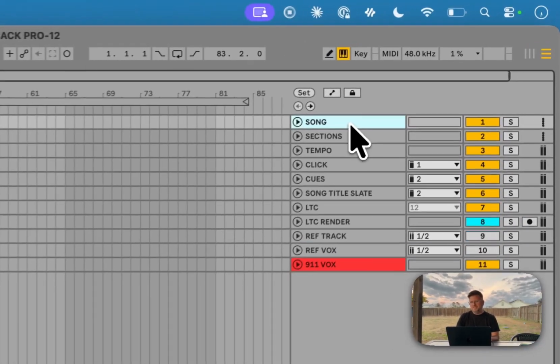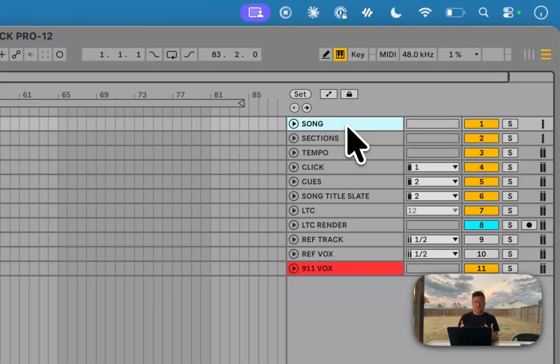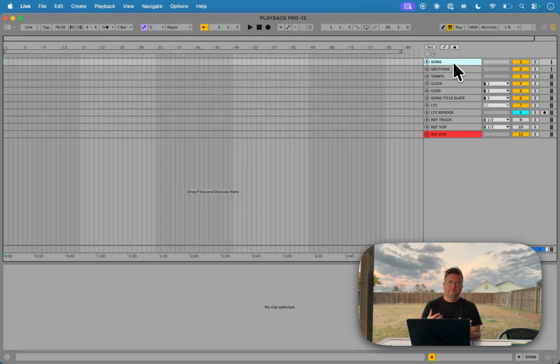So starting up at the top here, this is what I call my song track. This is a MIDI track. Man, this is such a simple thing, but it's been really, really beneficial and helpful. I'll actually open up a set when we're done with this and I'll walk you through all of these. So stick around for that. You'll see it in action. But this is a MIDI track.